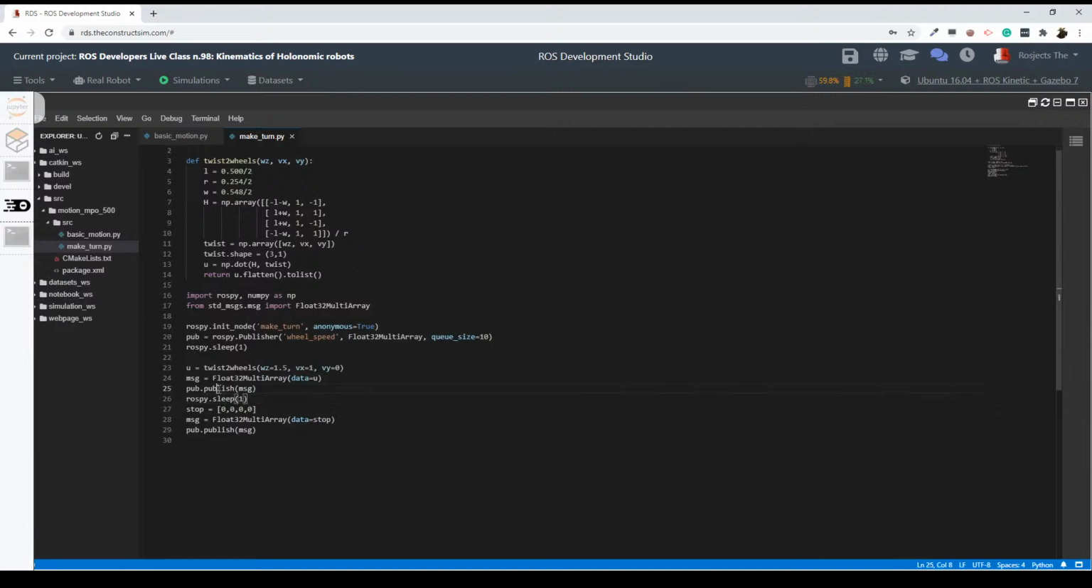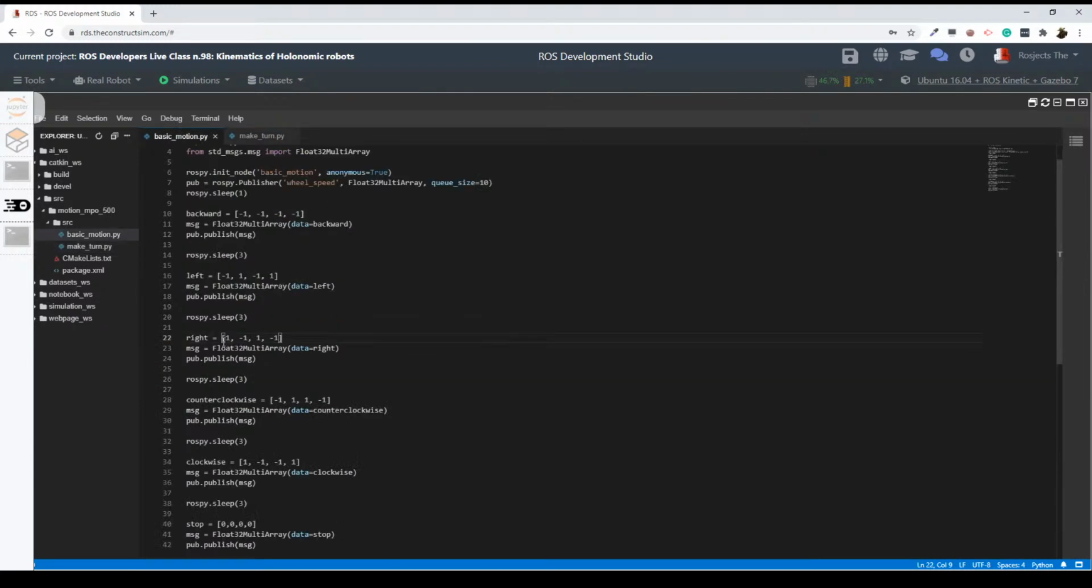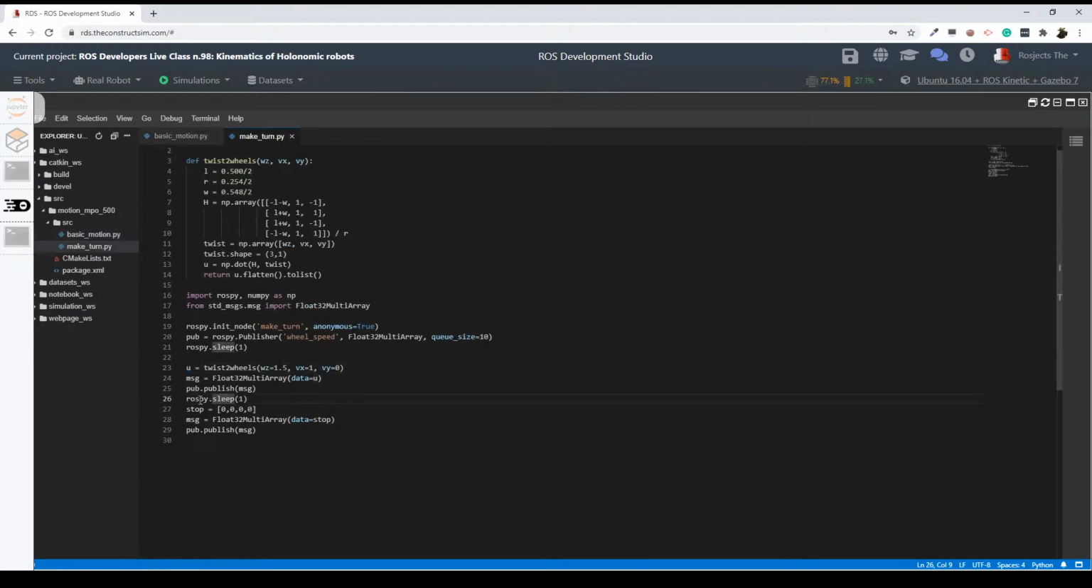Then finally what I'm going to do is to publish these u values, as we have been doing in the previous examples, into the wheels speed topic. For 1 second in this case; let me increase this time so that we can see it better. 2 seconds. And then afterwards I'm going to stop the robot, so I'm going to set the velocities to 0. Then the most important part here is, of course, the twist to wheels function.